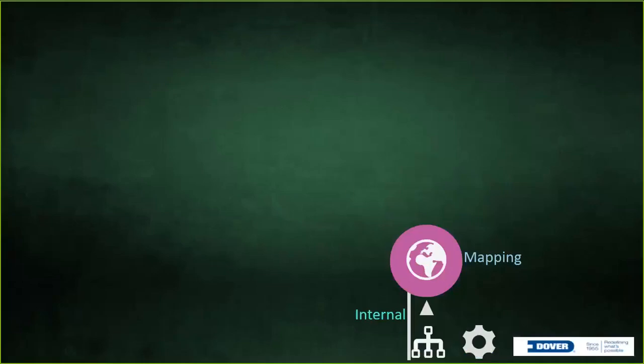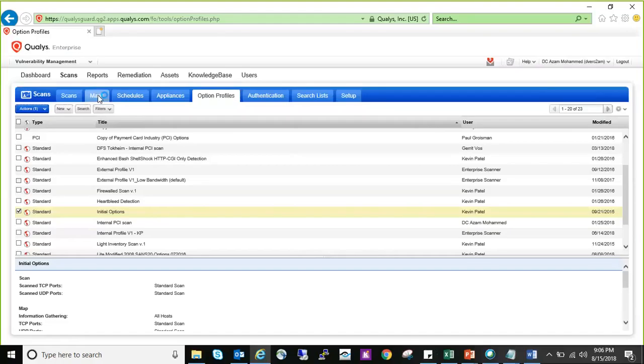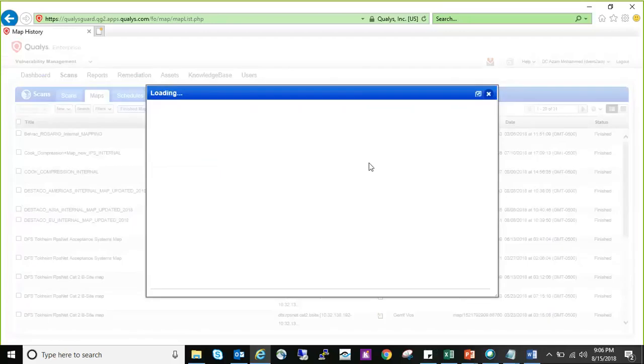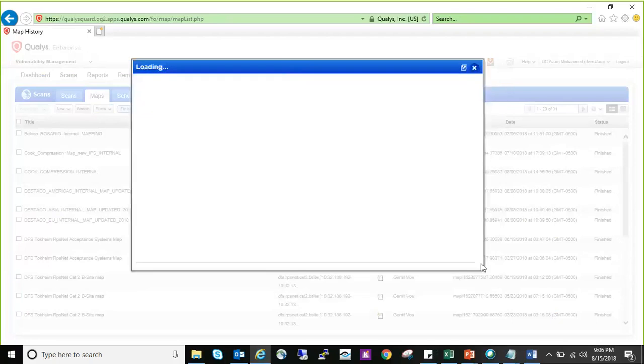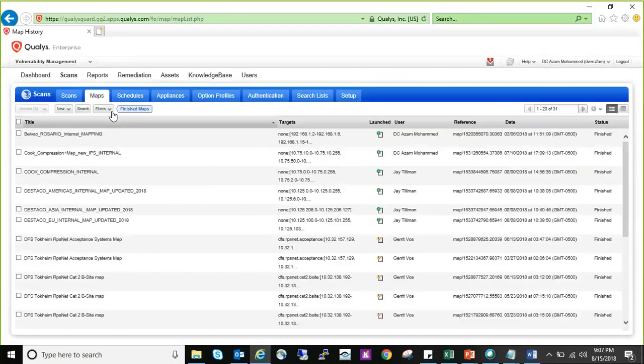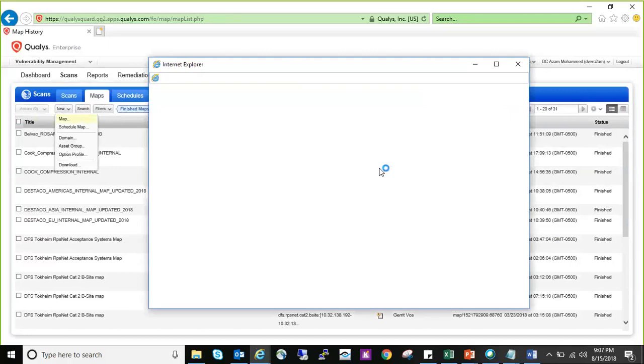So let me show you. Oh, I think I'm back. Okay, so I was in the map, and when you click go to map and new, you see the options, schedule map. This is what you can use to schedule your map. Let me show you how it looks. Before even jumping to scheduling, let me finish the mapping, if you want to run a map right away.